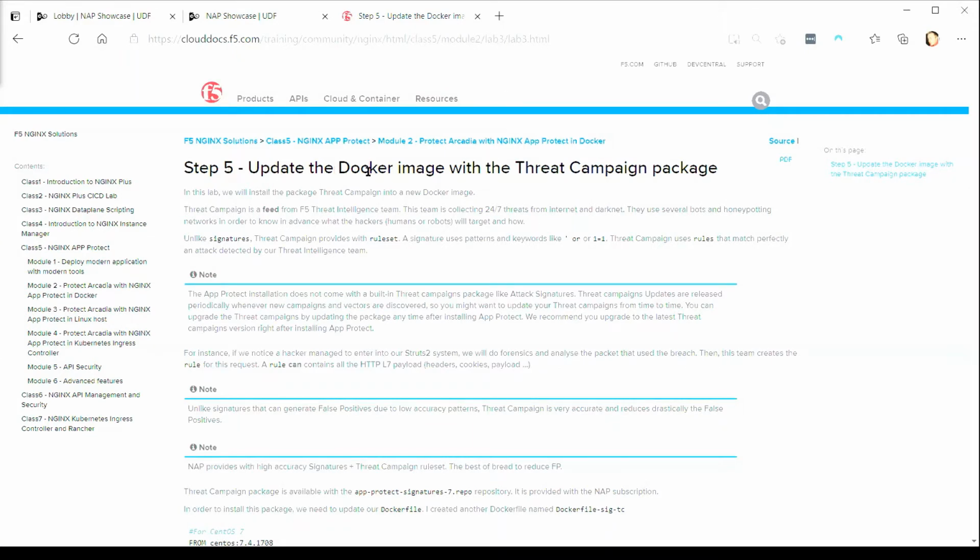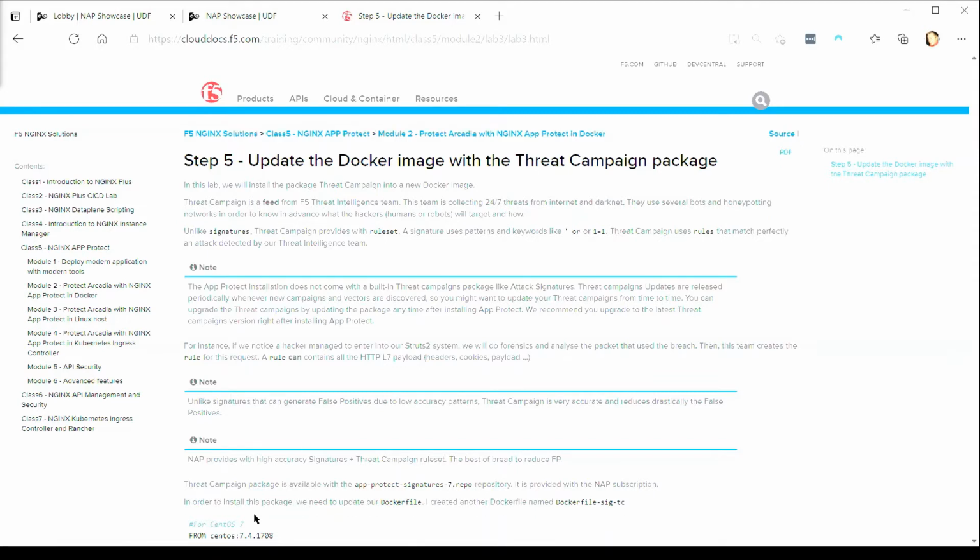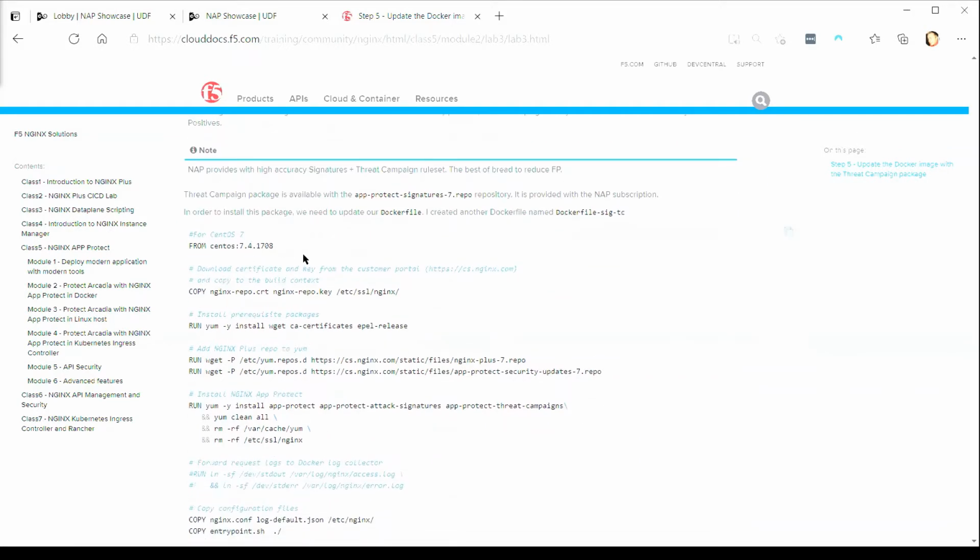We're now going to update the Docker image with a threat campaign package. And the procedure is very similar to what we just did for updating the signatures. We're going to create a new Docker image. That, of course, means we're going to make that based off of a new Docker file. So if we step down here a little bit, you'll see the new Docker file referenced.